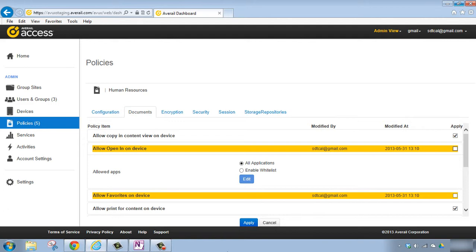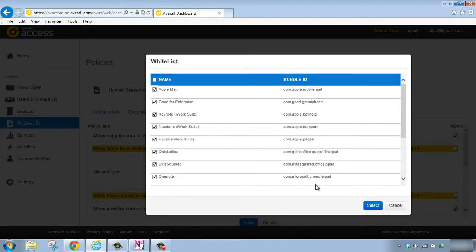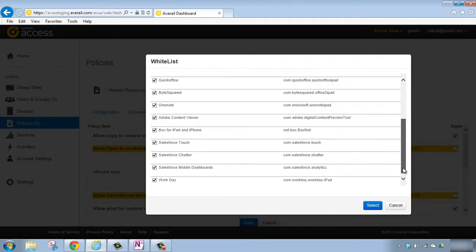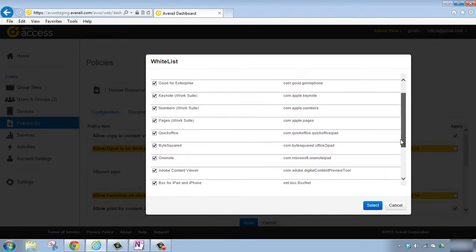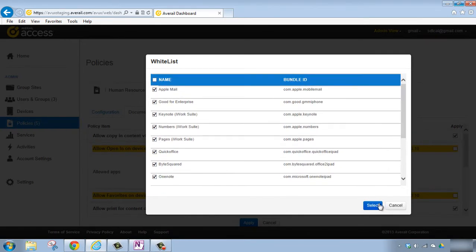You can also control the applications in which documents can be opened outside of Averail Access. Under Allow Open In on Device, you can see allowed apps. Click on Enable Whitelist and edit. A window opens, and you can then designate which apps can be used to read and edit files outside of Averail Access.